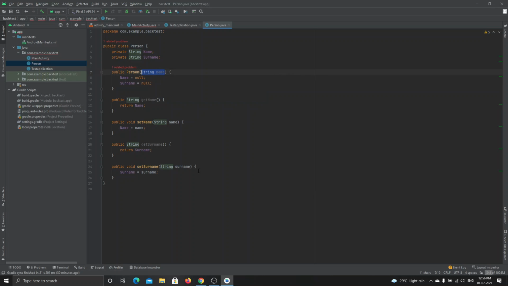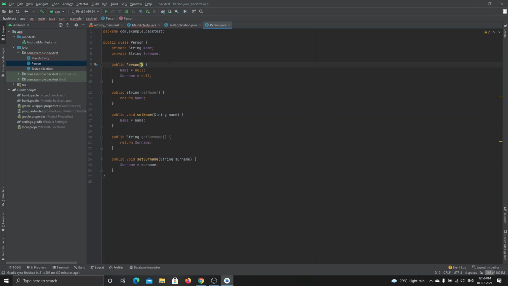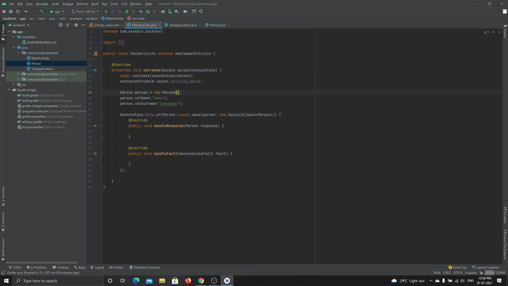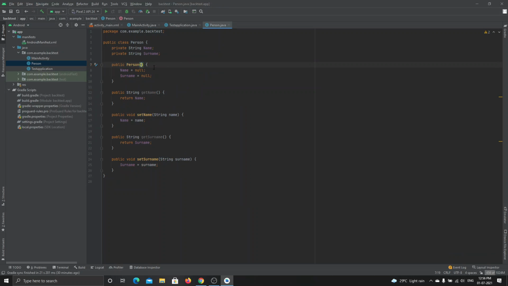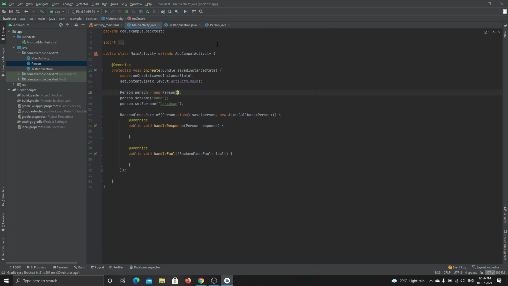I will clear this. It was giving me the error because I want to pass the parameters, but I don't want to pass any parameters here. I want to set the name directly. If I want to pass some parameters using this person, then I have to mention here string name, string surname. But I don't want to pass anything, so I will be using this person name directly. I will just use set name itself.